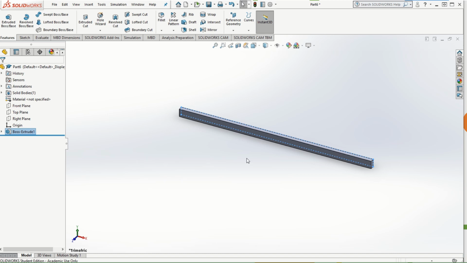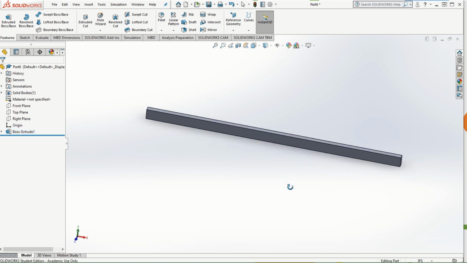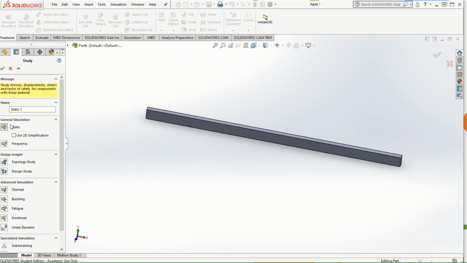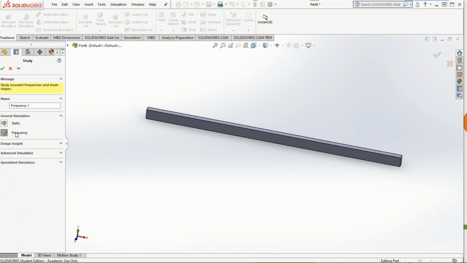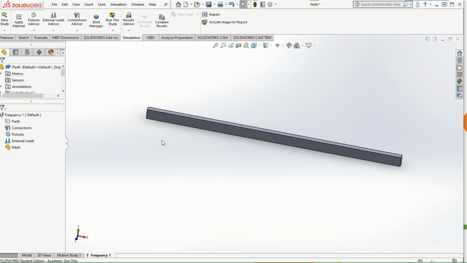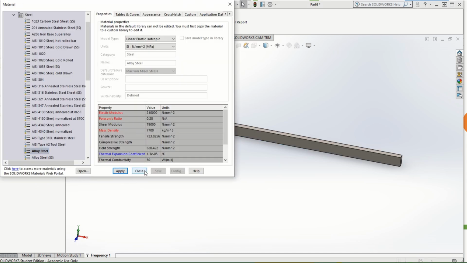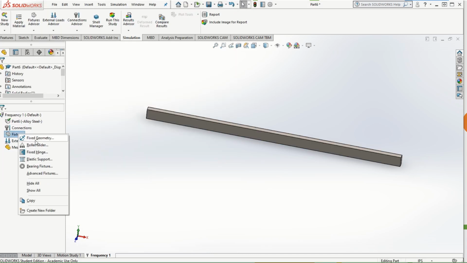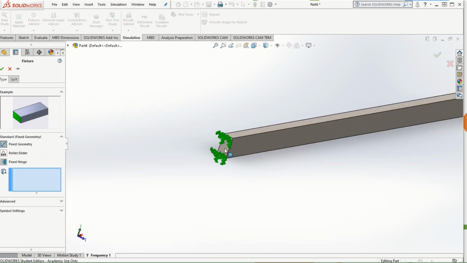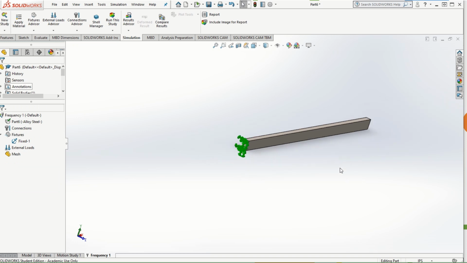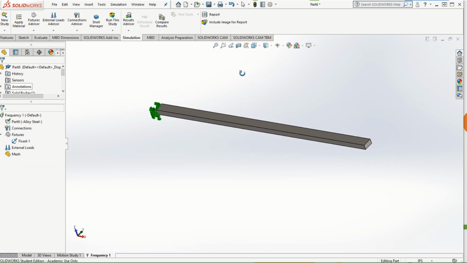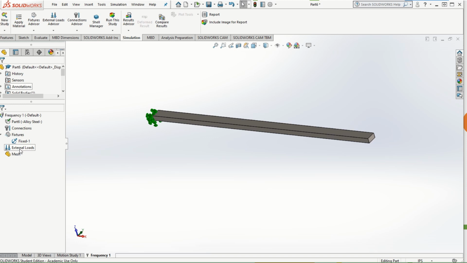Okay, so once we have the geometry ready, then we can take it to the simulation study, and in this case instead of using the static, we have another simulation option that says frequency. So we're going to click on the frequency and then click OK. We're going to assign the alloy steel material. Then we're going to use the fixed geometry on one end, so that becomes the fixed-free condition. And there is no external load here. This is the natural frequency of vibrations.